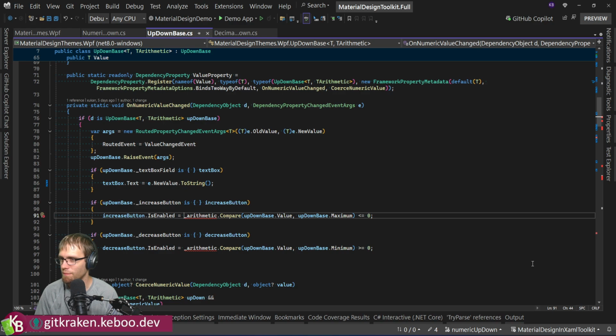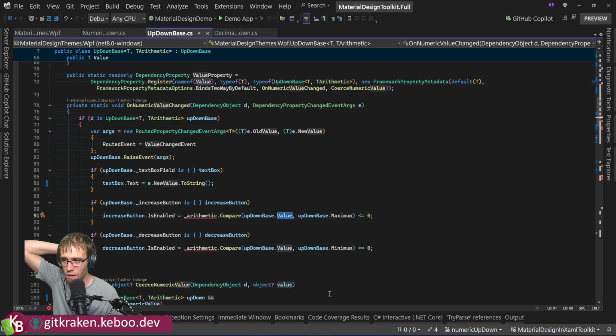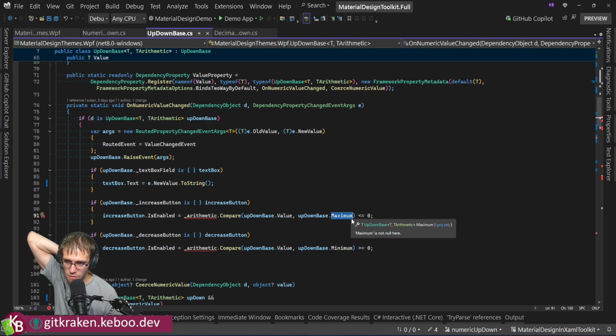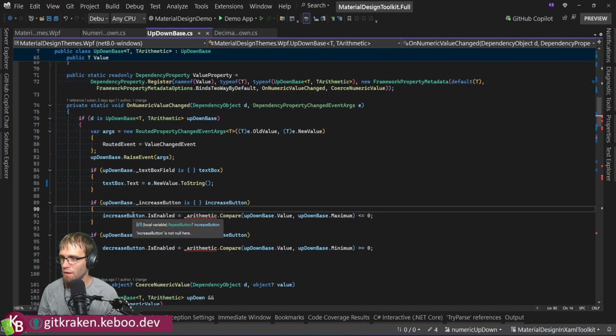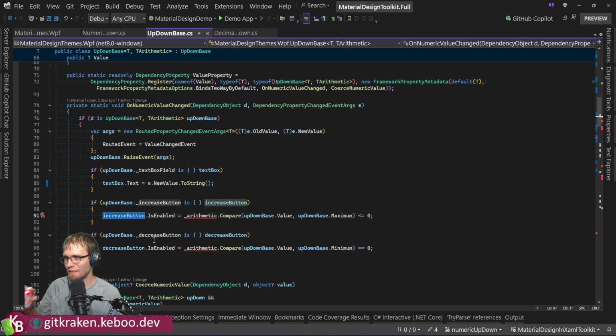Let's see. So this is wanting to know, so if value compared to maximum, so if the value is less than or equal to the maximum, that feels like a bug. If value is less than or equal to the max, then it's enabled.